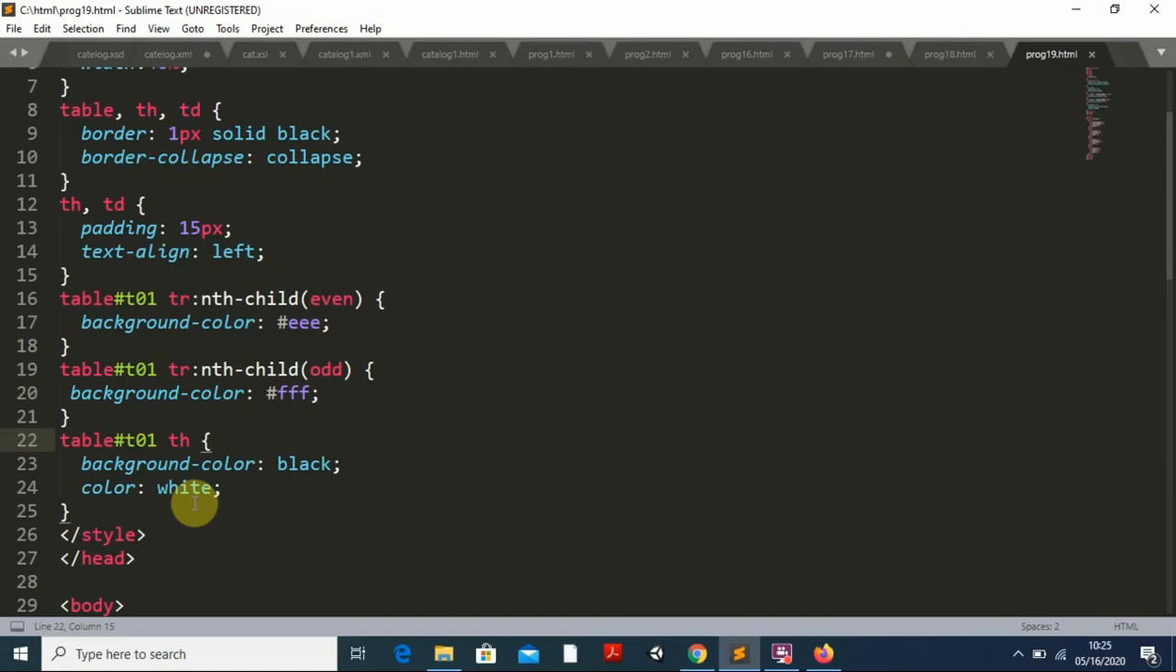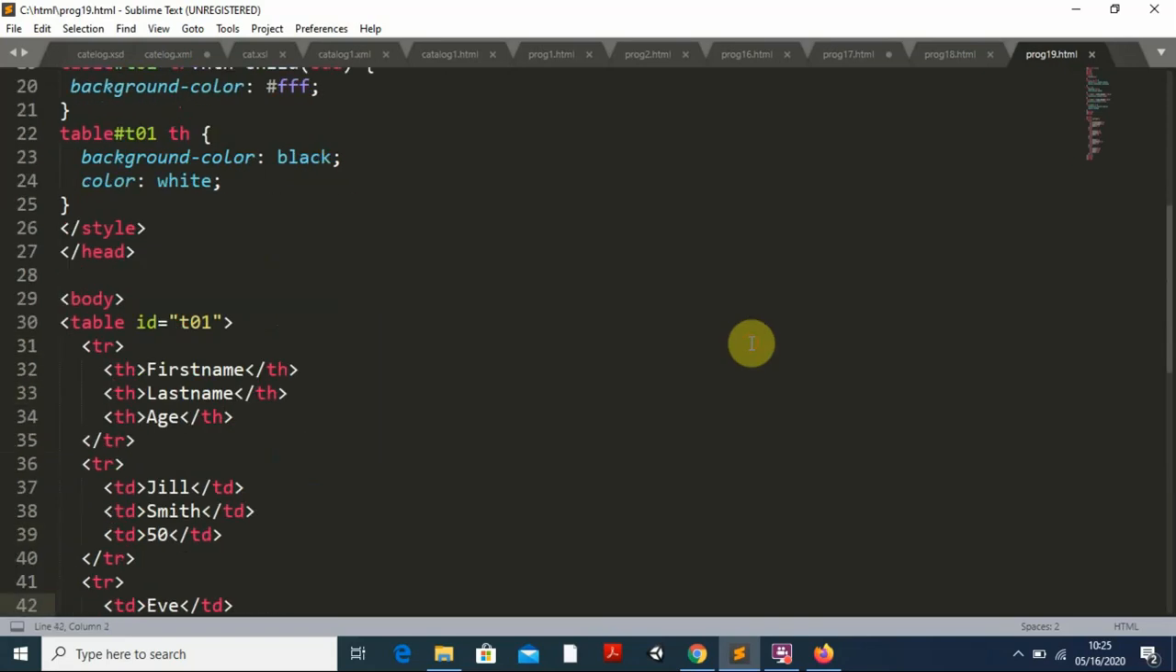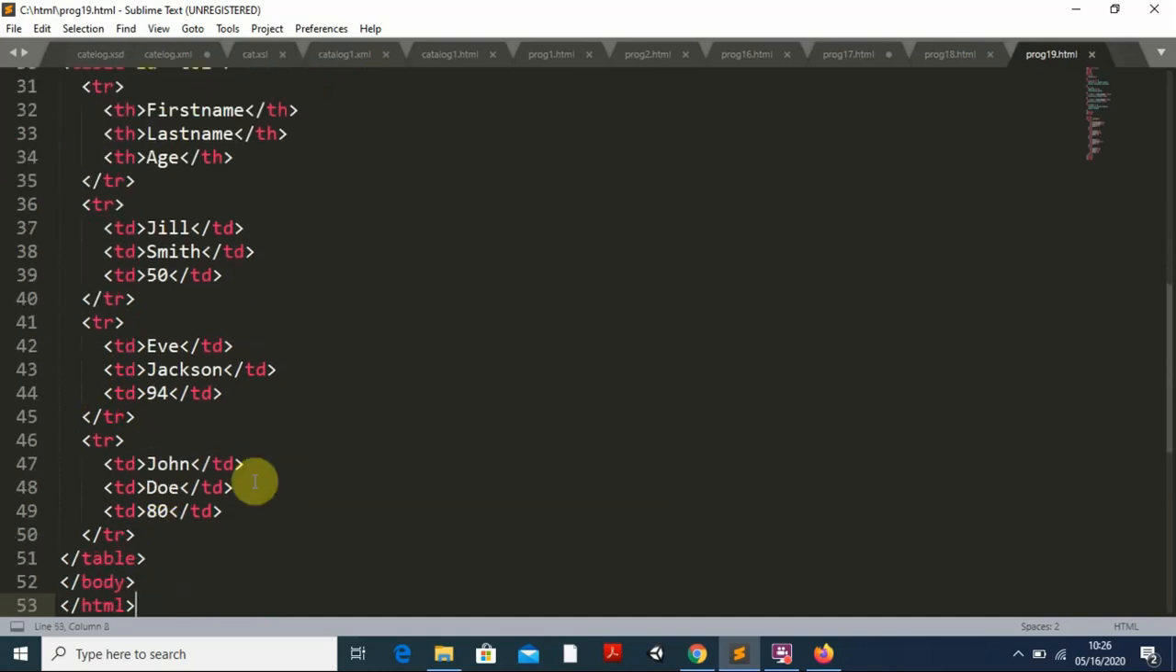Try to understand. The table is divided into two parts. One is the header and another is the actual table. So this is the header, I am putting background color black and color white, and this is the remaining part, I am putting odd as white color and even as some gray color. This is all about the data as it is. You create the id equal to t01, and for the header you create a table row tr. Under this tr you create all the table headers th, first name, last name, age, and you put all the data with the values there, and finally you close the table, close the body, and close the HTML.